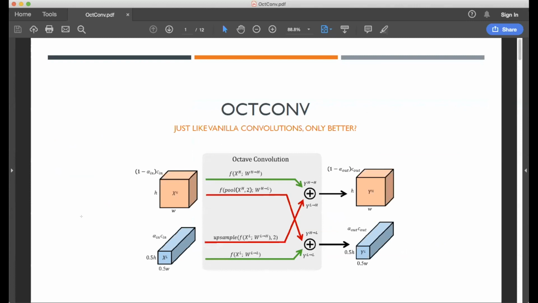So let's just have a look at this diagram. Your input is XH and XL. That's the two sets of input that's going in. Your output is YH and YL. And what you're doing here is YH gets two sets of information. The first one is XH is just passed through a convolutional filter W. As usual, this is your traditional convolution with no gimmicks or anything. And then that comes as one portion of the output of YH.